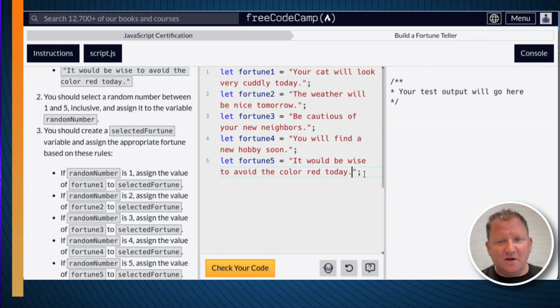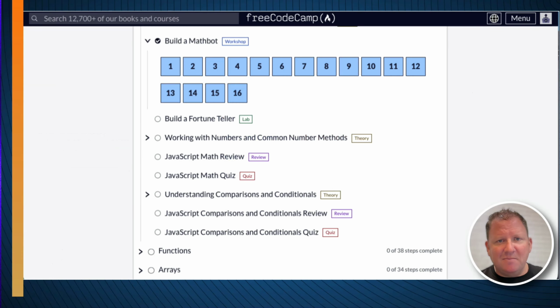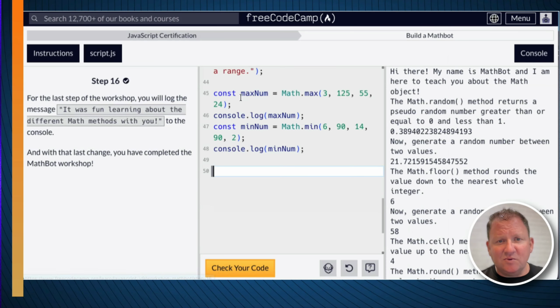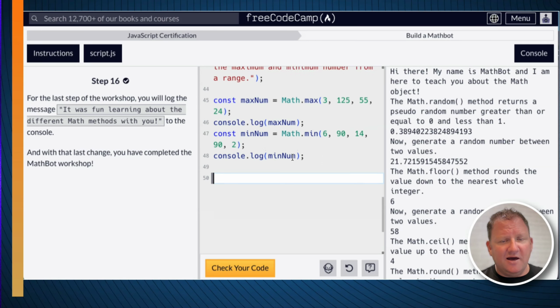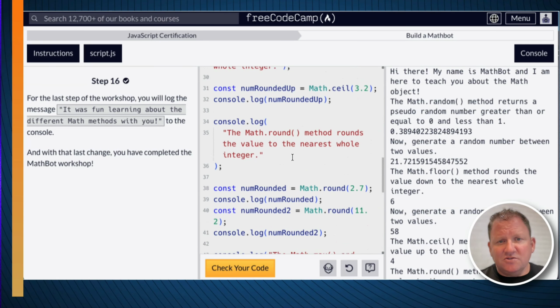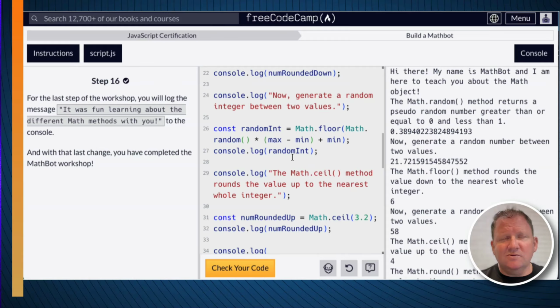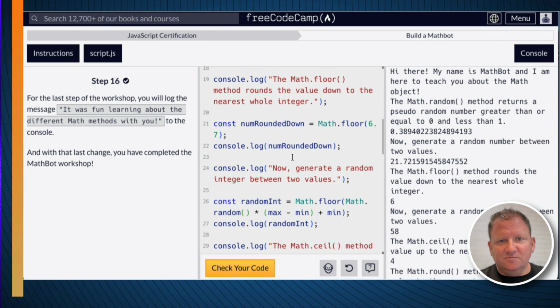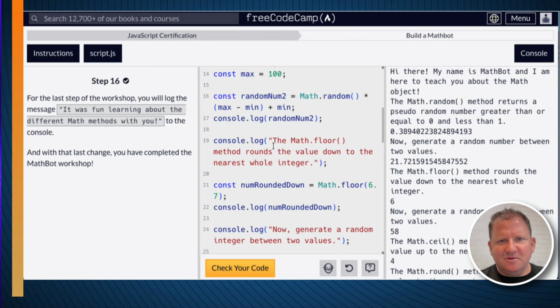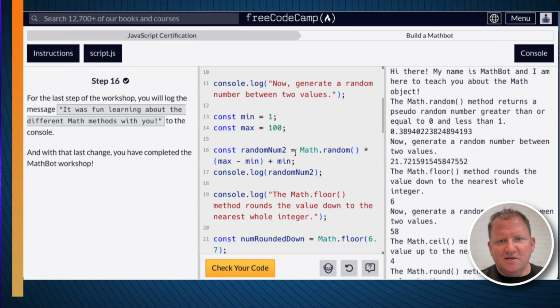And so let me go ahead and bring that one up here. So I do have the tab pulled up. It's build a math bot. And if we just go to step number 16, we can take a look at the code that we supplied from before and try to refactor it to meet the needs of what we want to do. And so we have this up here. We have randomNumber2 equals Math.random times max minus min plus min. And this is the exact line of code that we need.